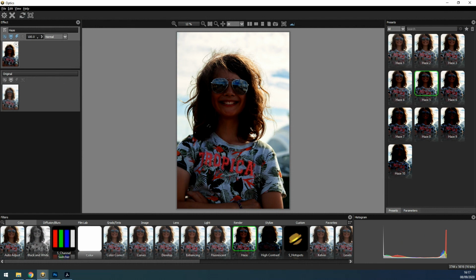As soon as I click on an effect, you can see it's applied in the viewer, and over on the right hand side we have our presets. We also have a histogram down at the bottom here, so we can take a look at the distribution of our colors and our luminance. Cool.